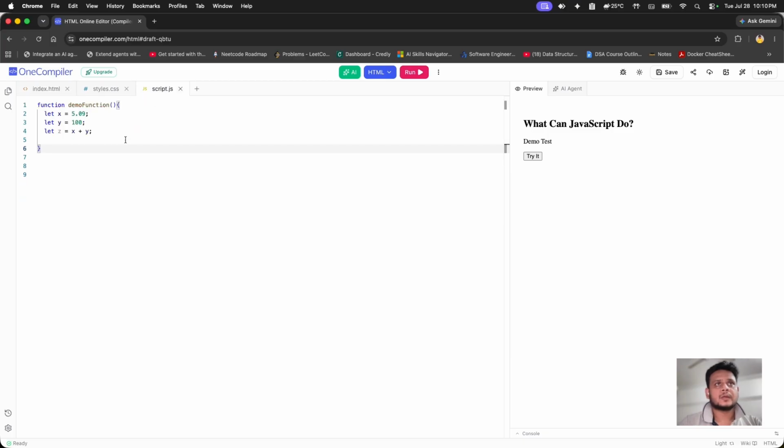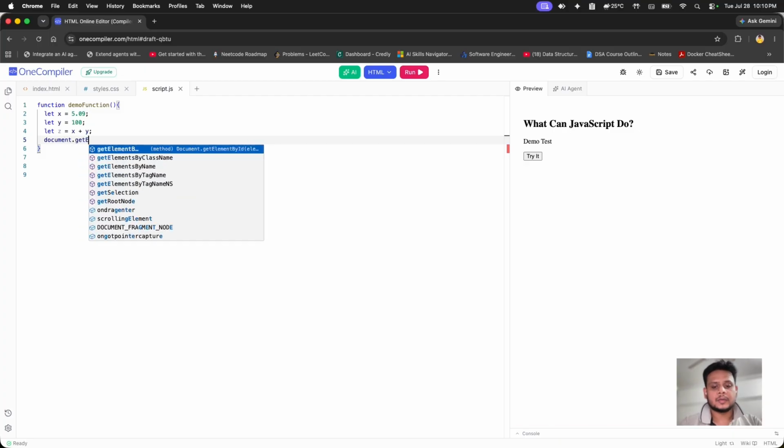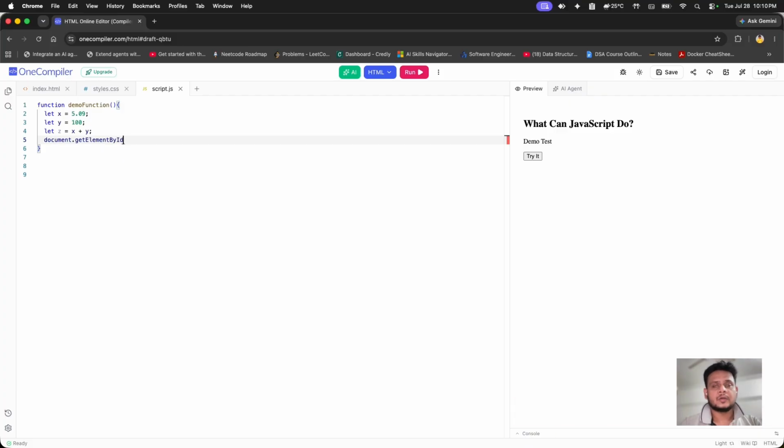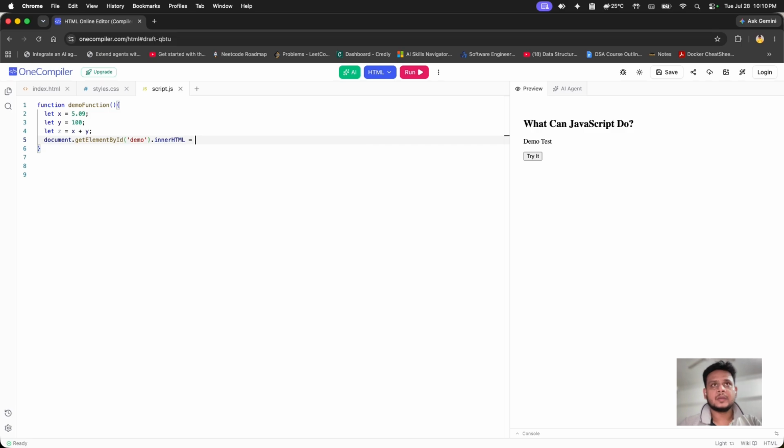So what we have done is document.getElementById, and we already have an id, demo, then .innerHTML equal to z. Now if we run it, we'll get the value 105.09. This is how we can add two variables using the addition operator.